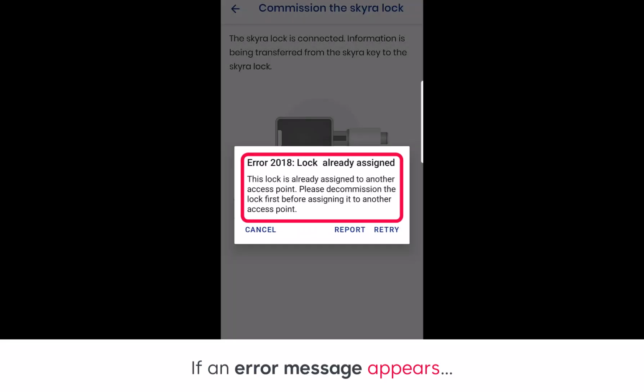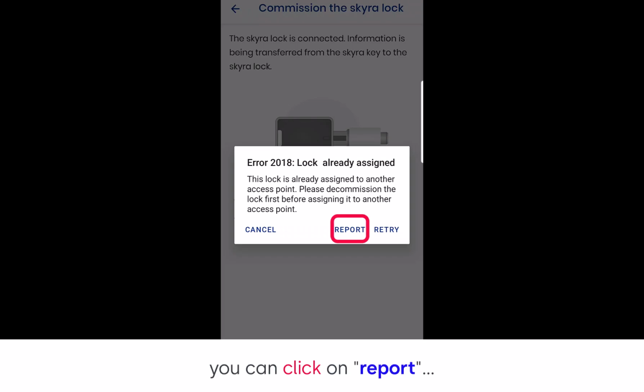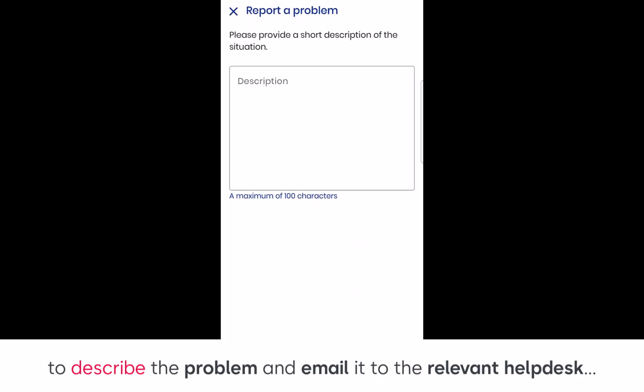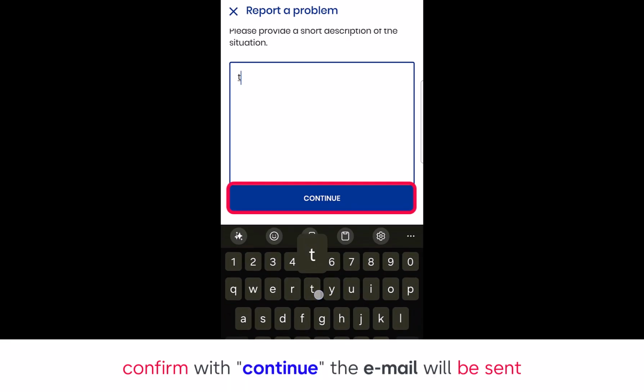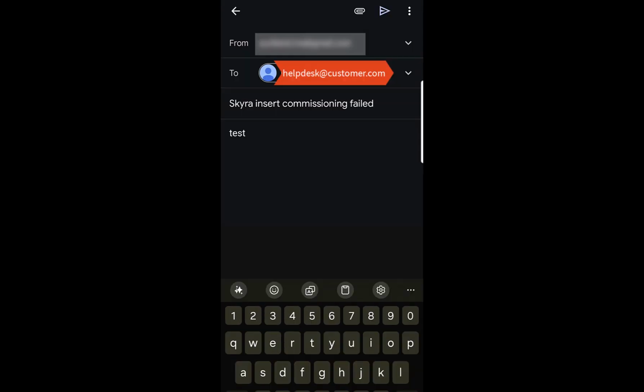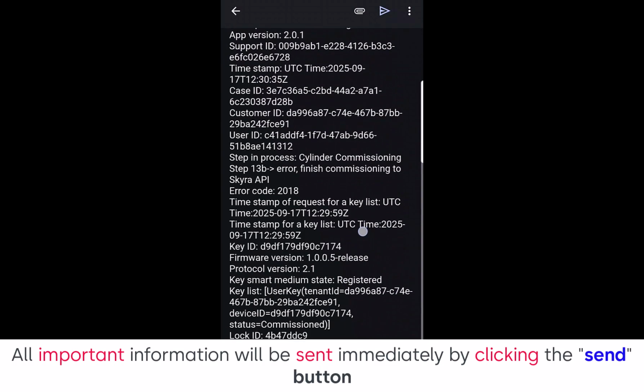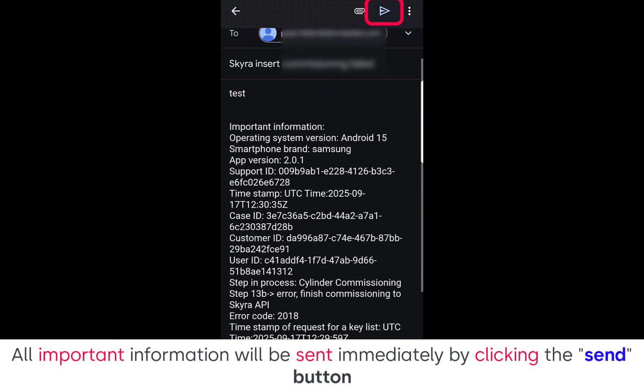If an error message appears, you can click on Report to describe the problem and email it to the relevant help desk. Confirm with Continue, and the email will be sent. All important information will be sent immediately by clicking the Send button.